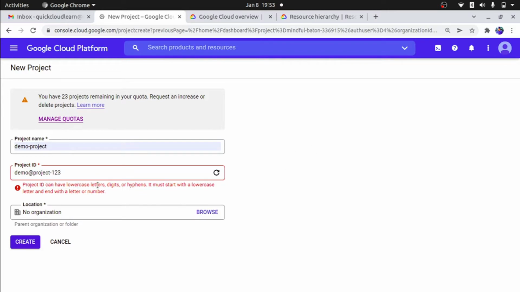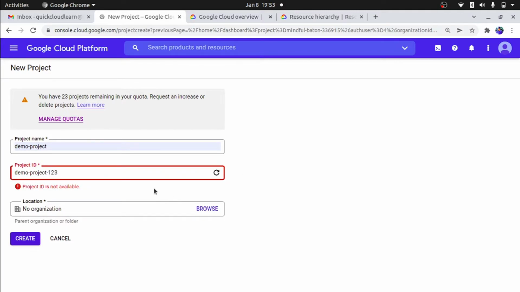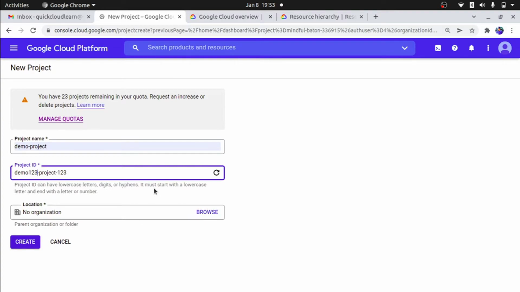Project ID can have lowercase, digits and hyphen. It must start with a lowercase letter and end with a letter or number. It should be okay. Yeah, demo 1 2 3. So this project ID is available. You can define as per your convenience. So this is how it looks like.